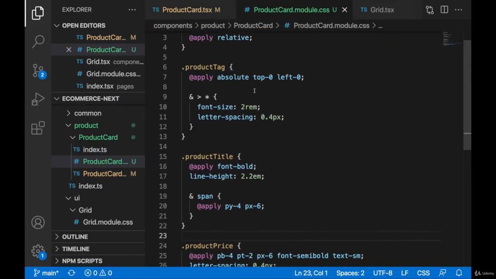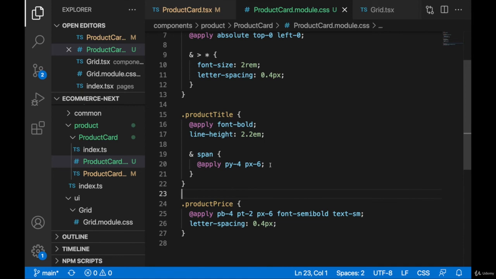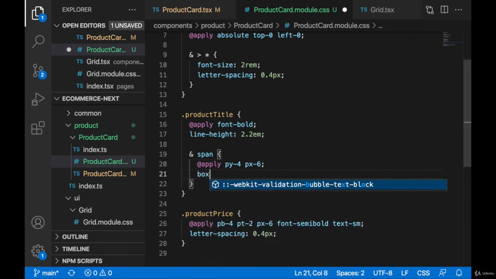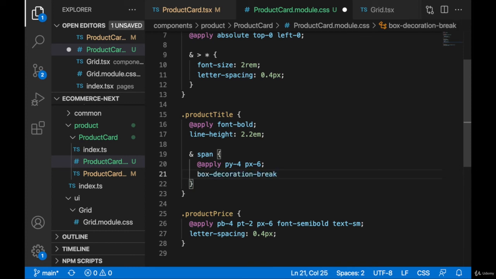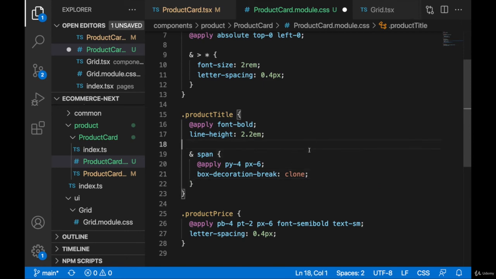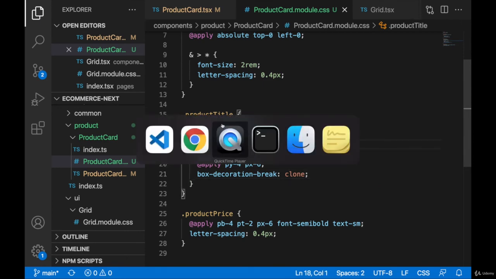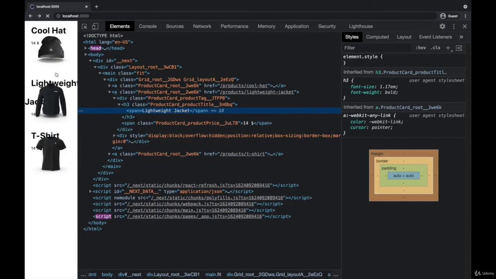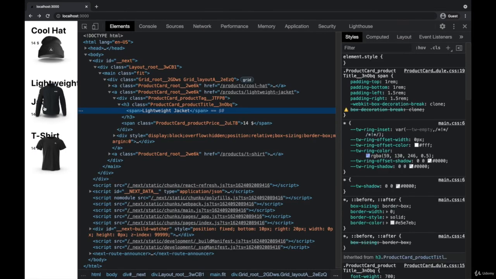Here, when we are targeting our span of the product title, I can write box-decoration-break, decoration-break, and I will write here clone. This will apply the margin and the padding and this stuff also to the second word. So now it should be fine. We'll refresh just to see these changes. And now, yeah. The other problem here is that my text is behind the image.